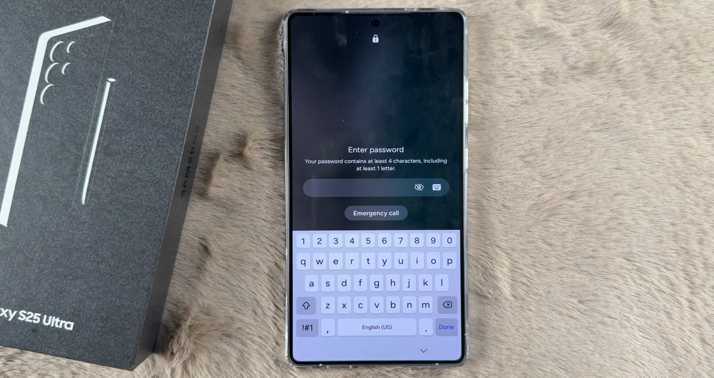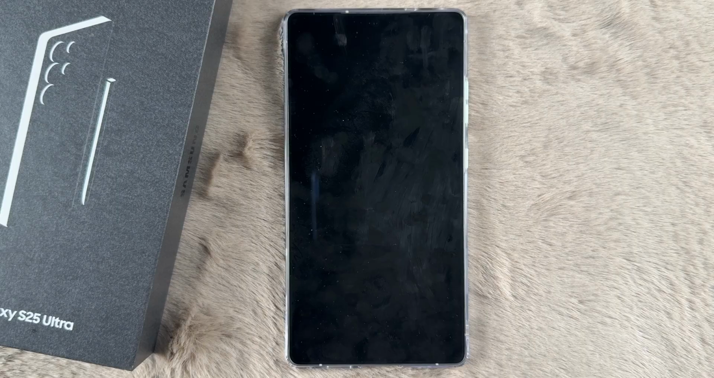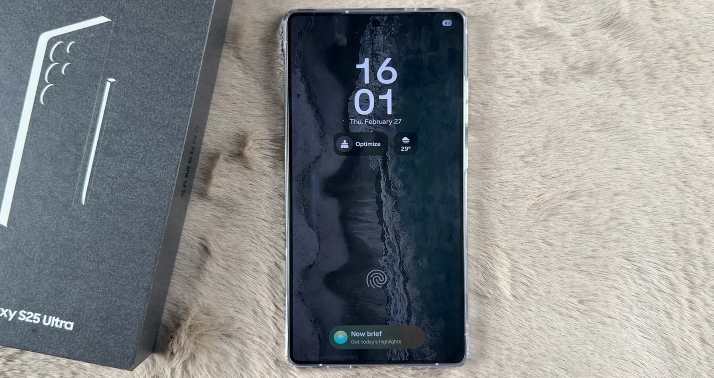So that's how you can simply change your screen lock password on your Samsung Galaxy S25 Ultra.